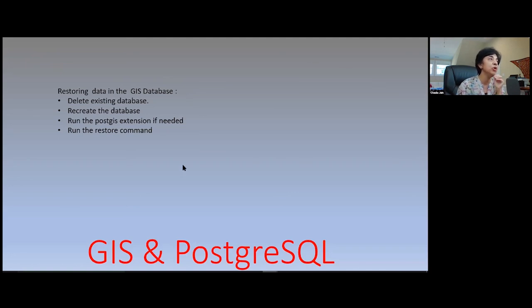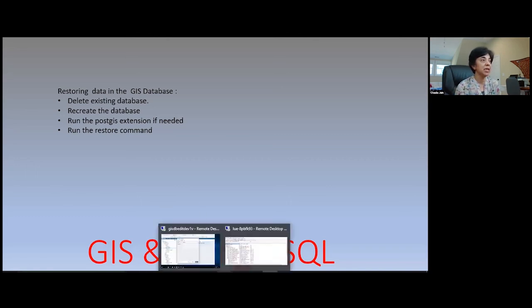So if you want to restore a database, you have to delete the existing database, recreate a new one by the same name, run the PostGIS extension like how I did before, like create extension. Now you can do that in 11.4, or you can run it with a command line saying create extension PostGIS. And then you can run the restore command from Postgres. Like if you go to that database and you right click, you'll see the option to restore.